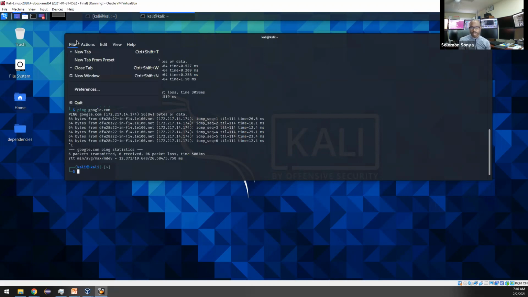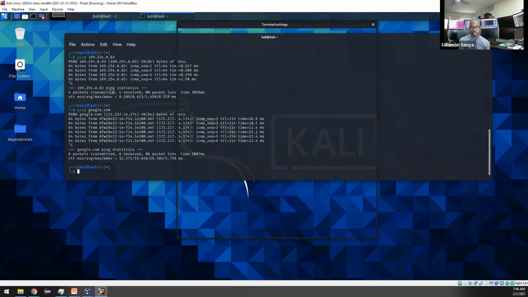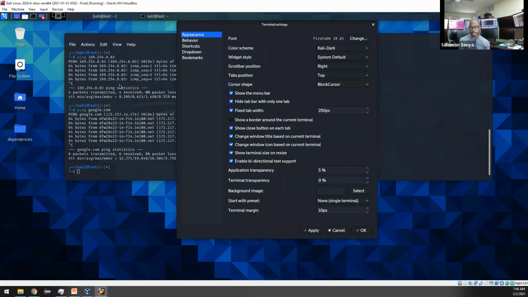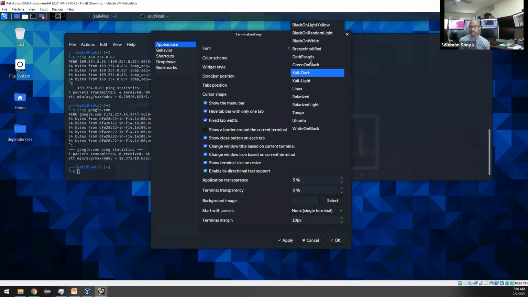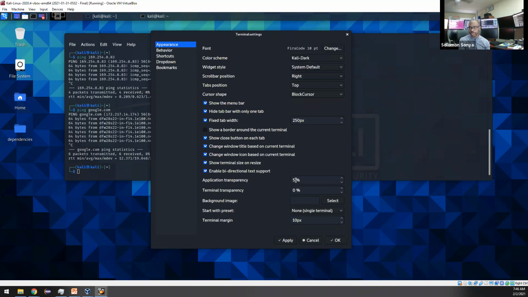I won't do that now, but if we wanted to, I will make one change. If we go to File Preferences, and then here in the Appearance, this is where if we did want to invert the colors, right now we are in Kali Dark. We can change that to Kali Light if we want different colors or other color schemes, whichever you really like there. But the only thing I'm going to change is at the bottom, the application transparency. I'm going to change this to 0. And I'll hit OK.